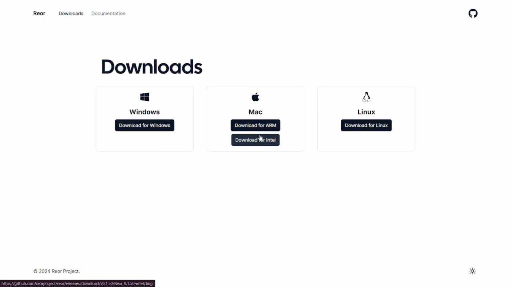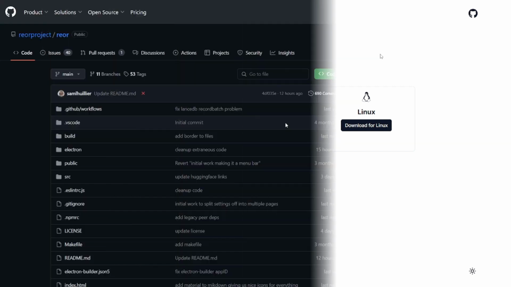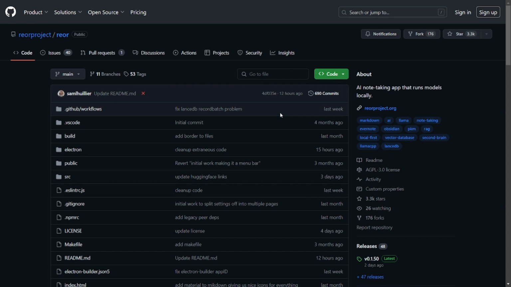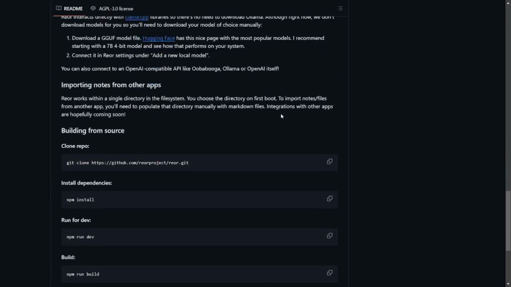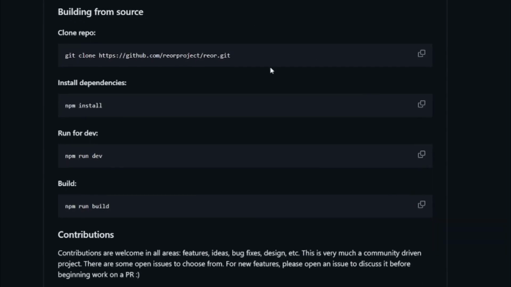For that, just click on this download and choose your operating system. Once you do that, it will start downloading. Now, let it download. And let's move to the GitHub repository from where we can actually download it using the command line. So this is their GitHub repository, the REOR project. If you scroll down, you will see that there are a few commands that you can use in your command line and run your REOR project.